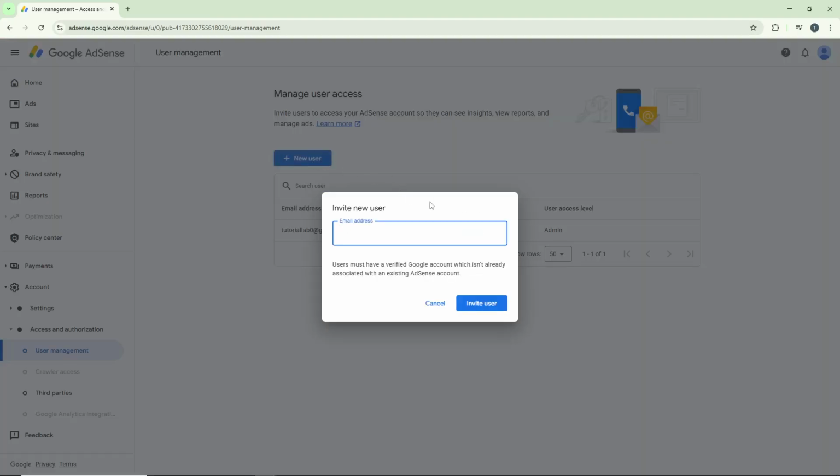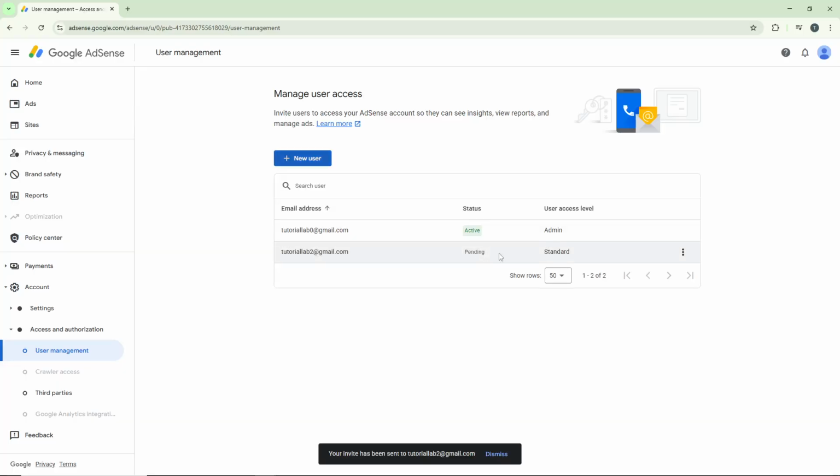This will open a dialog box where you can input the necessary information for the person you want to grant access to. In the field provided, type in the email address of the person you wish to invite. Make sure you're entering the correct email, as this is where they'll receive their invitation and will use to access your AdSense account. After you've entered the email address, click Invite User. Google will now send an invitation to that email address with instructions on how to accept and access your account.